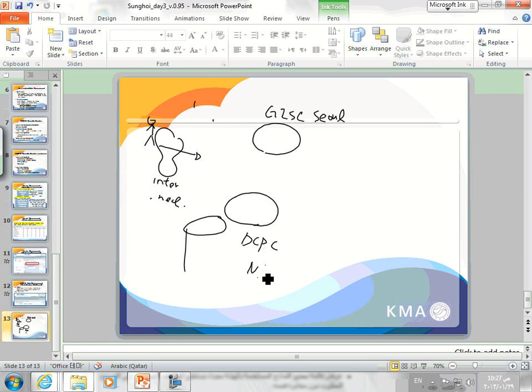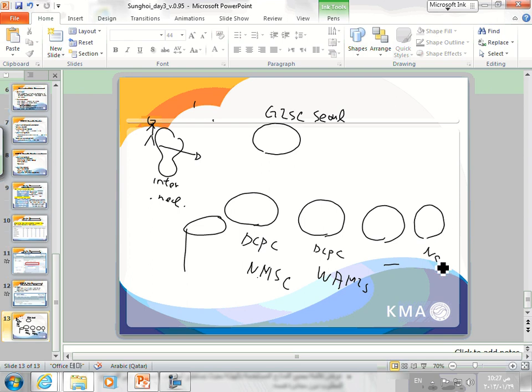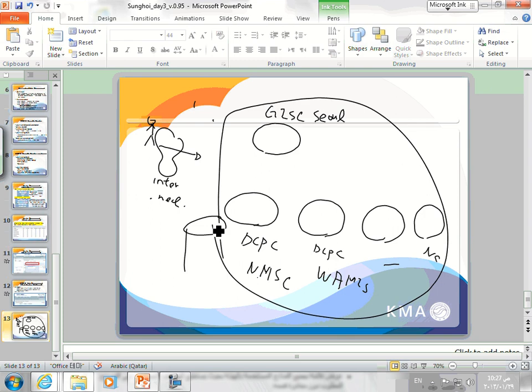We have the DCPC National Center, the Meteorological Satellite Center, also the DCPC Agricultural Center. We have another DCPC here, also the National Center. But those areas are a single sign-on area. So if I log in here, or if I log in here, I don't need to log in again when I access this web portal system.